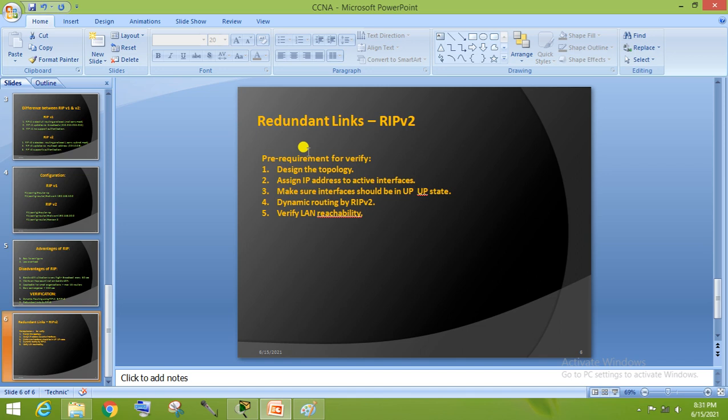First, design the topology. Second, assign IP addresses to active interfaces. Third, make sure interfaces are in up state, that is, the protocol should be up. Fourth, dynamic routing we have to implement, so we have to prioritize the connected networks. Then we have to verify the reliability. These 5 points we have to verify for performing this practical.